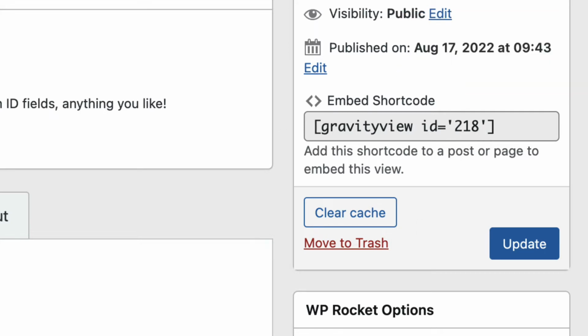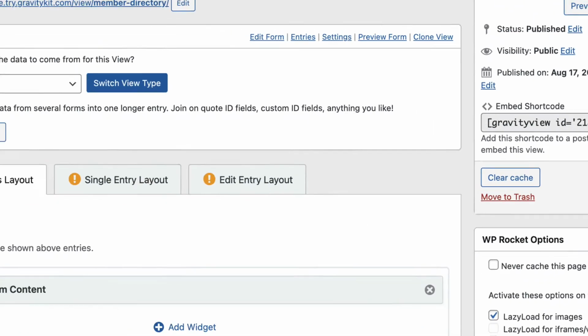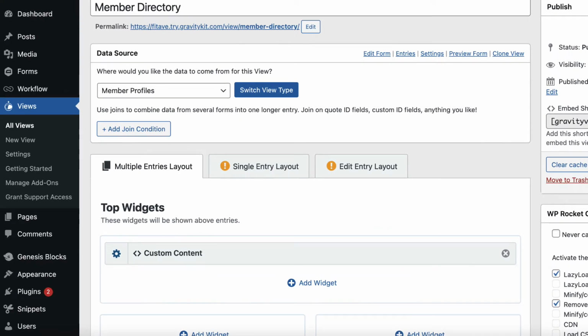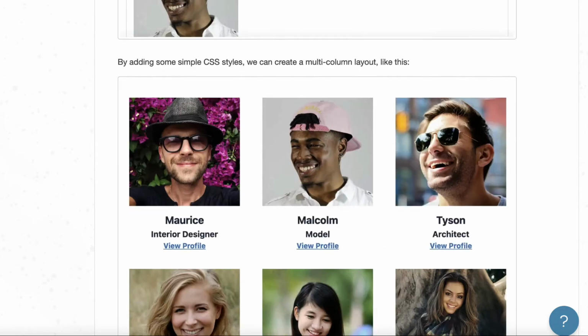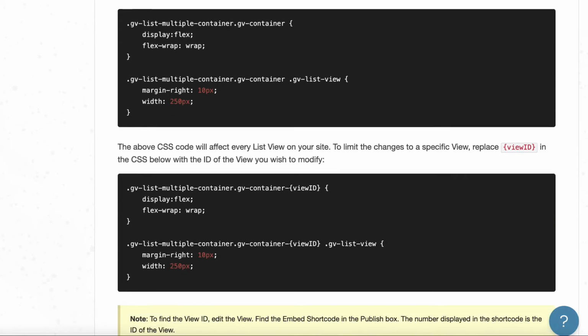And now to find the CSS code that we need, we can just go to our documentation. So here we go. We've got this handy article here displaying a list view in a grid. And if we scroll down, here is the code that we need.